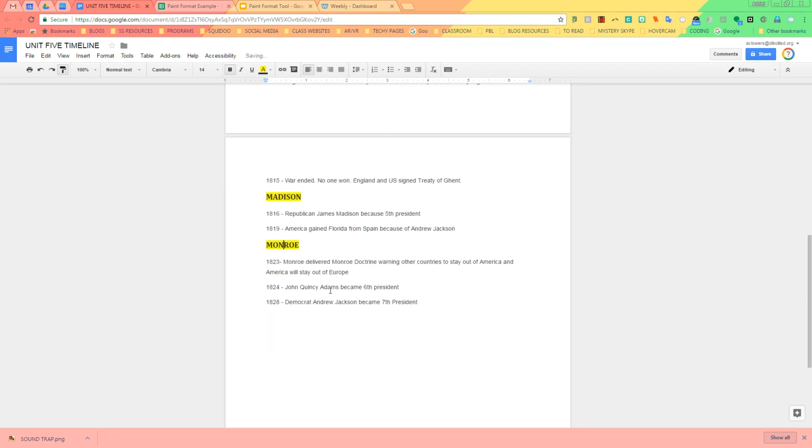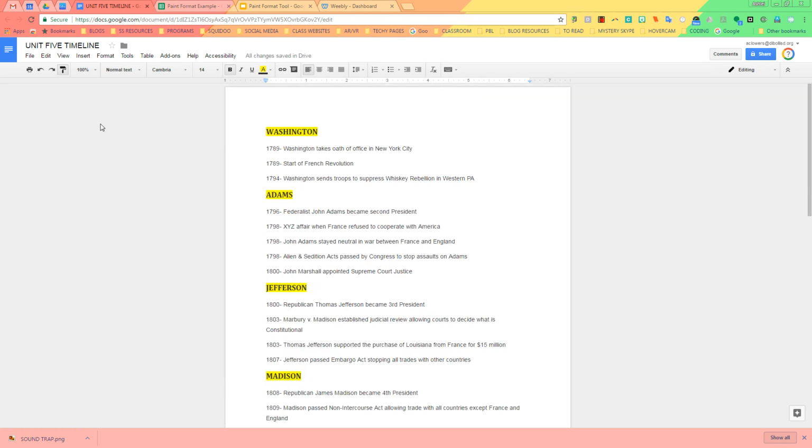formatted the same way. So now that I have all of those done, I'm going to go to my Paint Format Tool and unlock it. And then I can finish editing my text however I would like. So that just saved me a lot of time. Instead of going through individually, formatting each one, I did it with the Paint Format Tool, which saved numerous amounts of time.